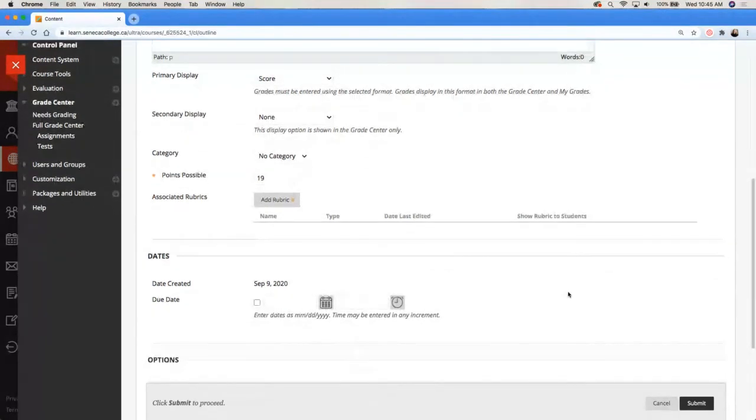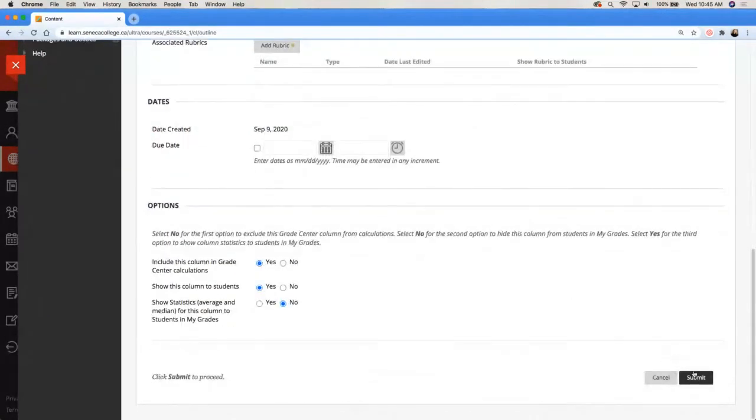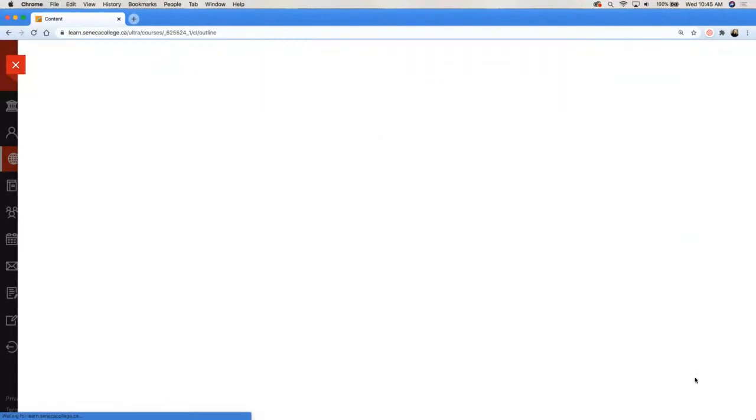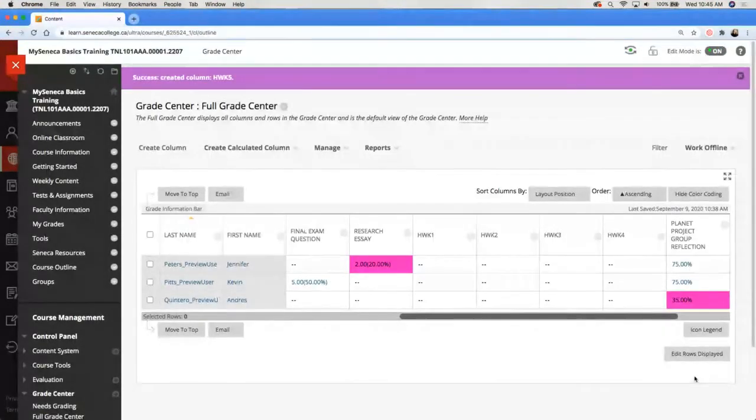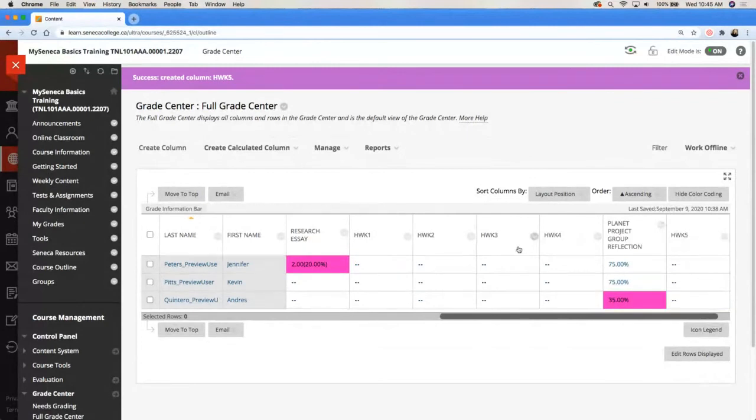You can add a rubric, of course, at this time, and then I'm just going to submit. So this is just like a standard column here. As you can see, it adds it to the end, so it's out of order now because the Planet project's there. So I can fix that in column organization. I'm going to do something before I go to column organization, though.